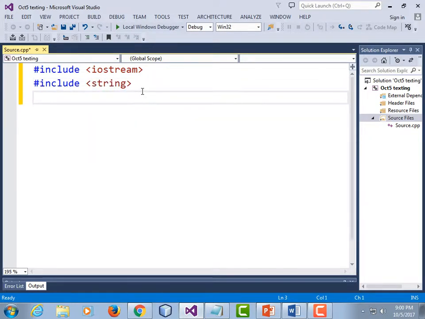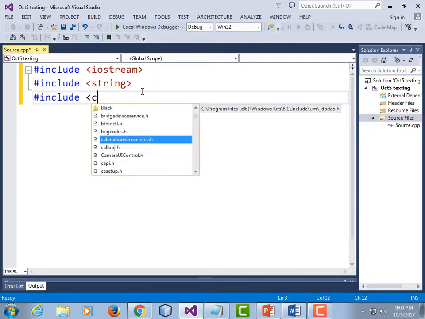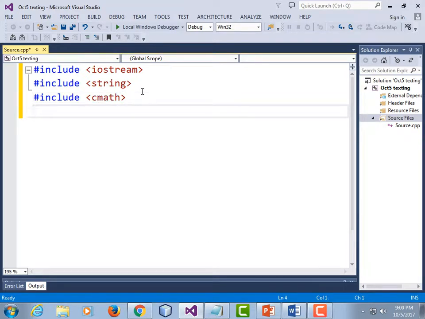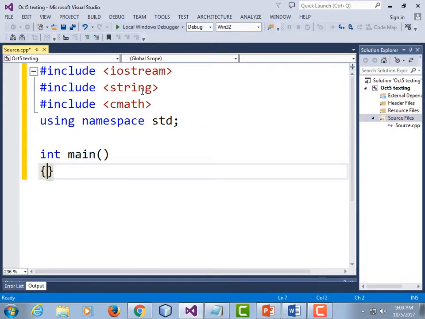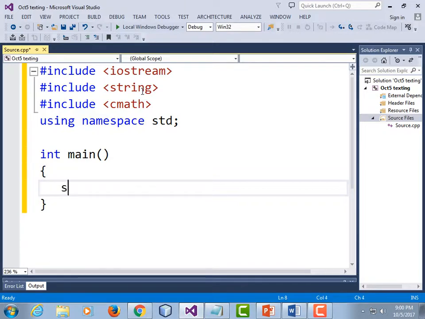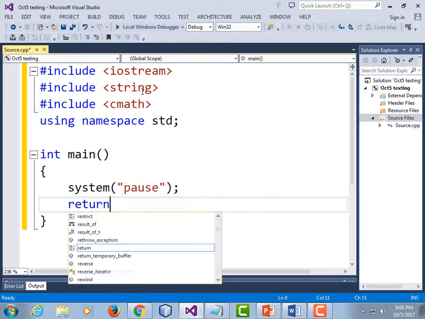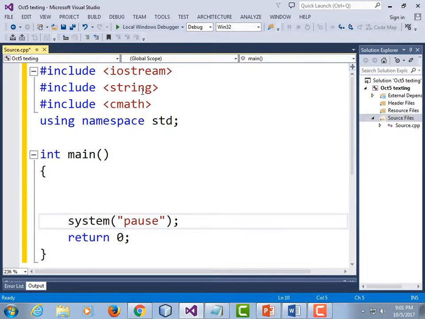iostream, string, cmath, just on any off chance we start raising something to the power of. I doubt it. Using namespace std, int main. Mac users don't need to type the system pause. System pause. Return 0. Okay, now we're good to go. We're going to ask the user for a letter, and we're going to print out the series of keystrokes required to display that letter.